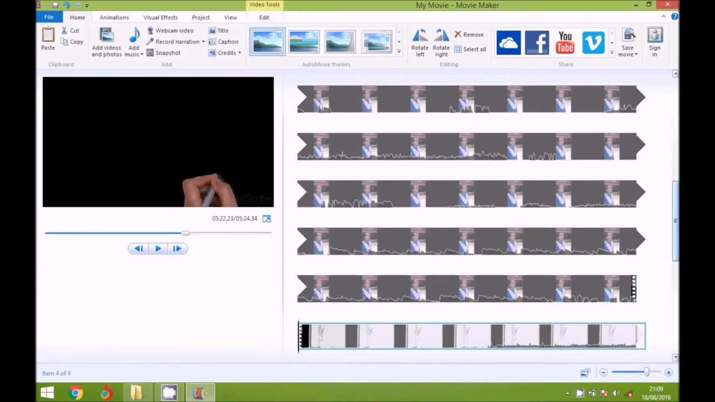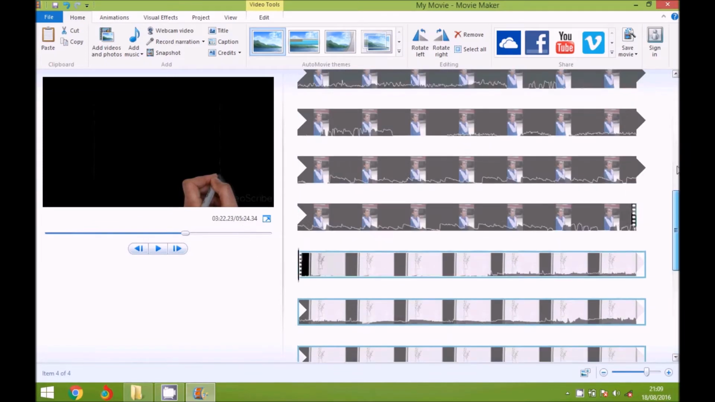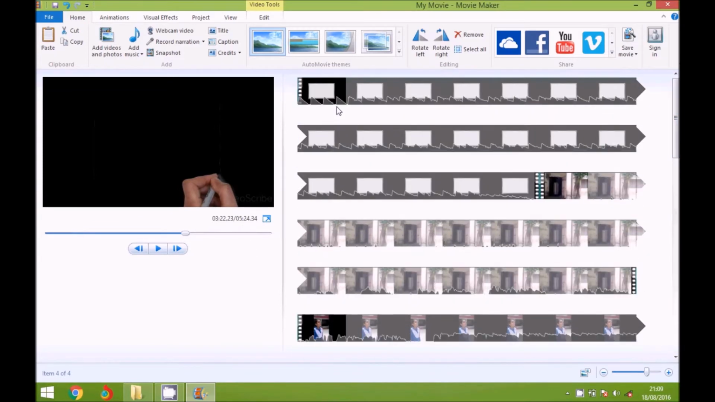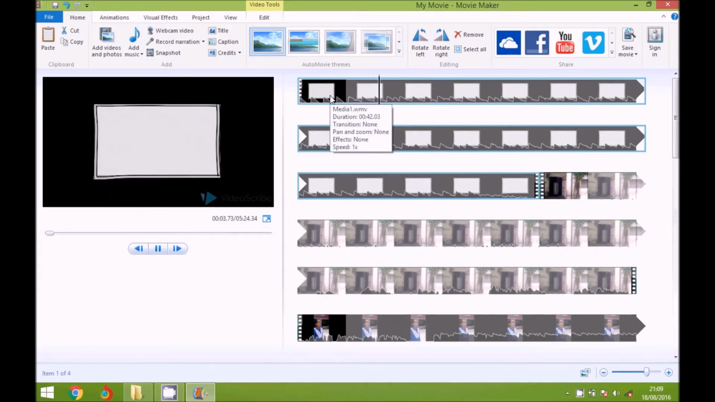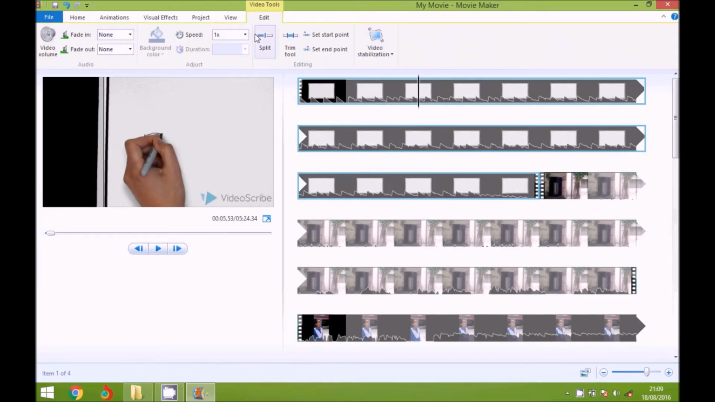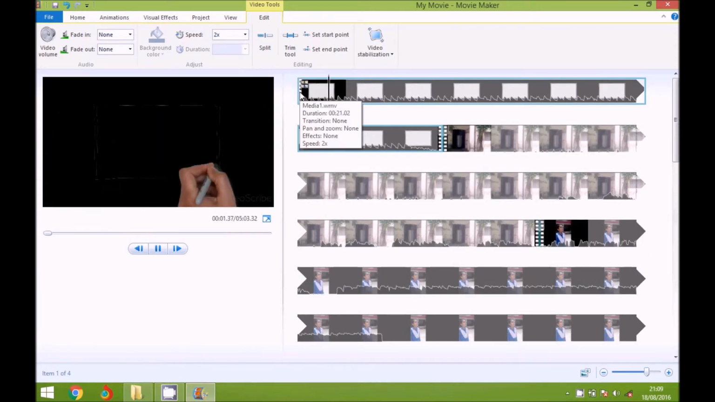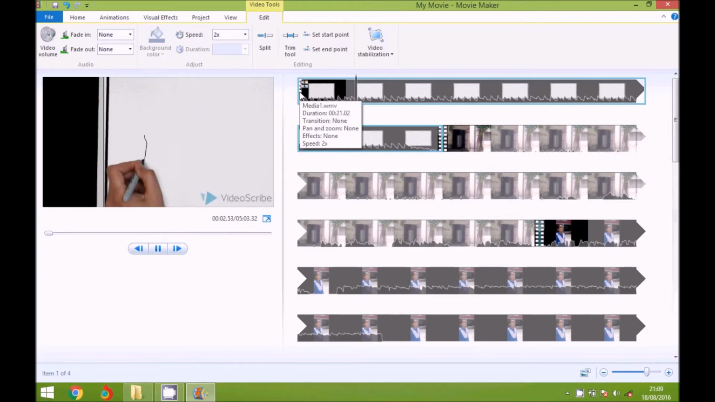Now, I will select the first one, and you can see it. I just want it to be more speedier. So I will go to video tools and speed, and we can select any according to our requirements. I will select the 2x, and now you can see that it is 2x speedier.